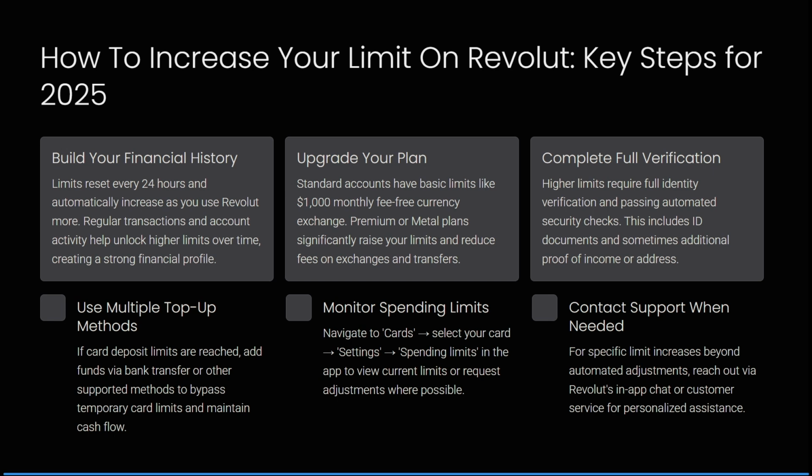Alright, ladies and gentlemen, firstly, let us just recognize that your limits are reset every 24 hours automatically, and it increases as you use Revolut more. So regular transactions and account activity can help unlock higher limits over time, creating a strong financial profile.